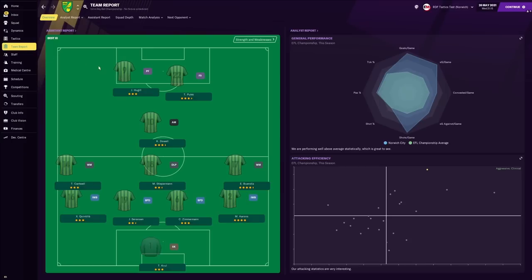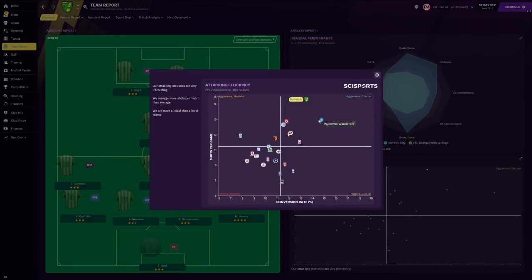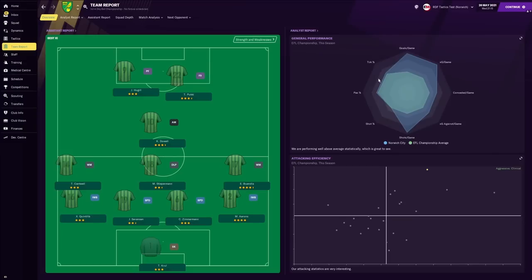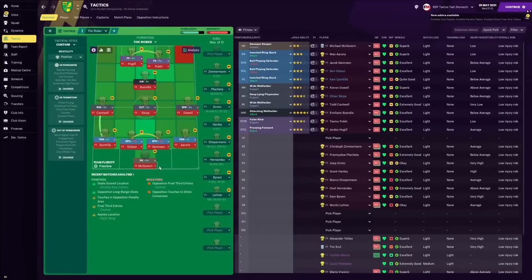If we check the team report from Norwich, who are the better team, they were aggressive and clinical, but Wickham Wanderers are also aggressive and clinical, so too is Bristol City. So attacking wise, absolutely excellent. But what we are going to do now is look at the tactic finally. So it is a 4-3-2-1.